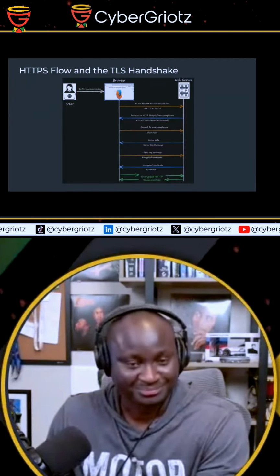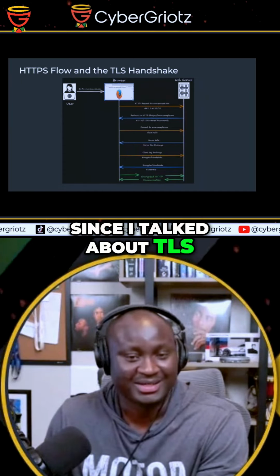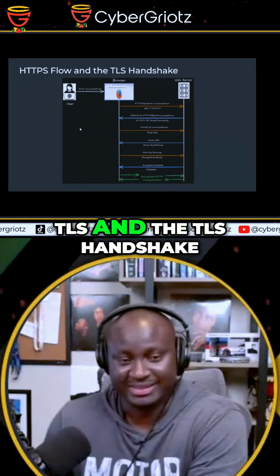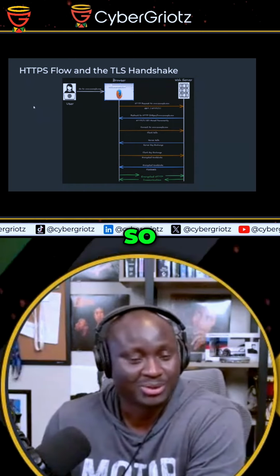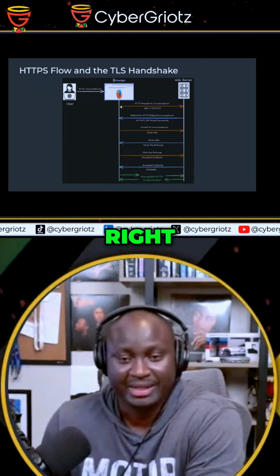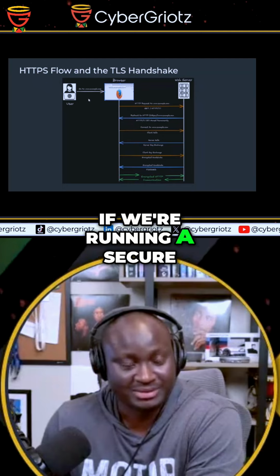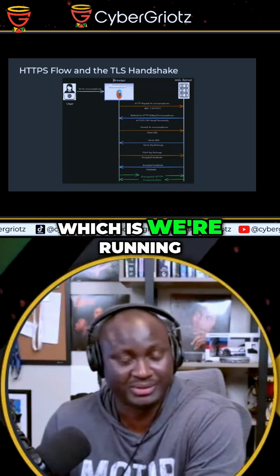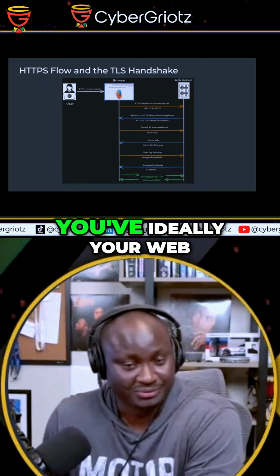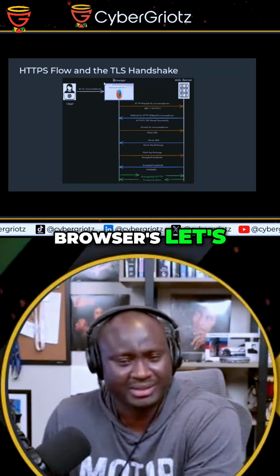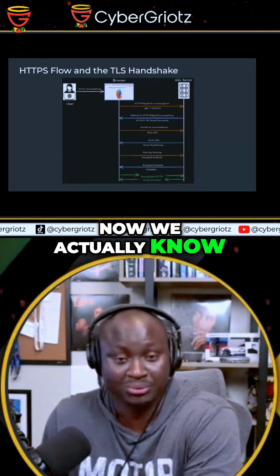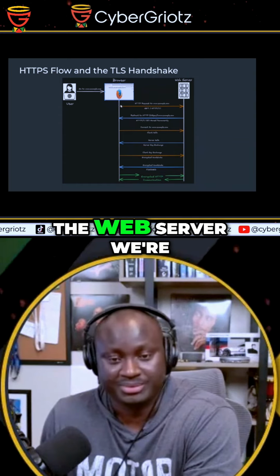So note that. Since I talked about TLS, one thing I do want to cover is the basic flow of TLS and the TLS handshake. So I talked about going to, say, example.com through your browser, right? Ideally, if we're running secure HTTPS, which is HTTP over TLS, what happens is your web browser, let's take that DNS part and all those things as done, and that happens. Now we actually know the IP address of the web server we're trying to get to.